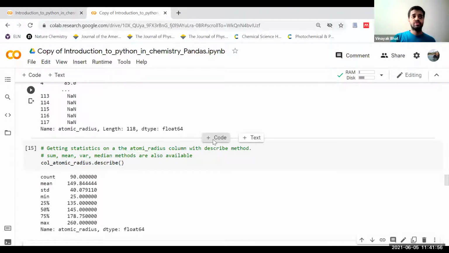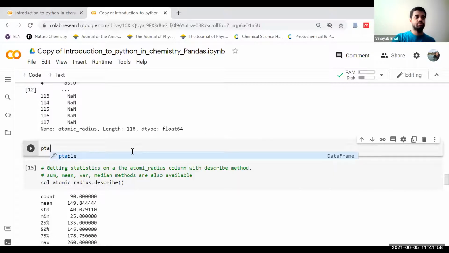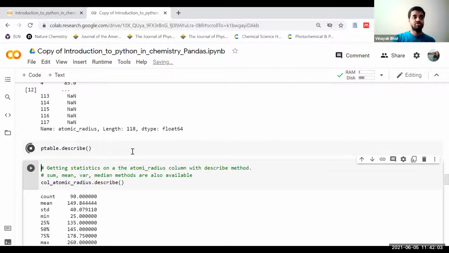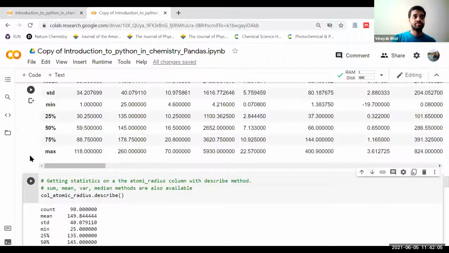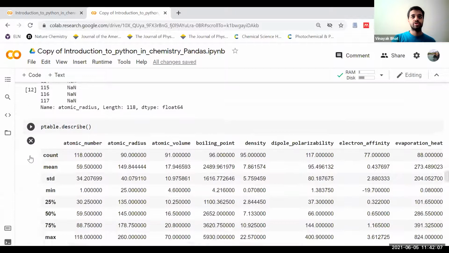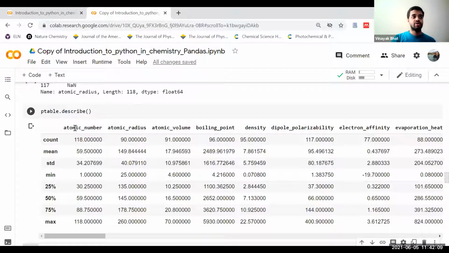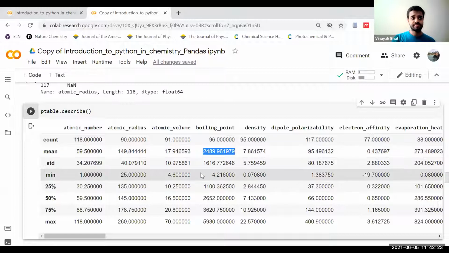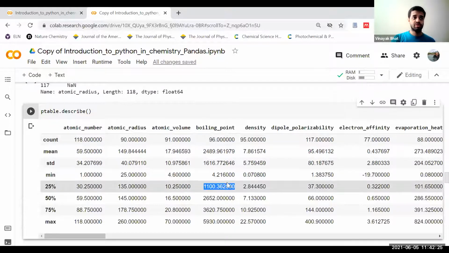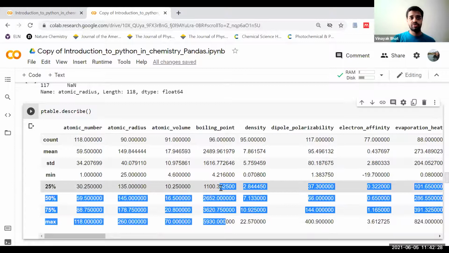If you want the statistics on the entire table, you can do ptable.describe, and it will give you statistics on the entire table now. For each column, it's going to tell you, okay, atomic number has 118 counts, 118 items, and mean is this, max is this. For boiling point, there are 96 of them which have boiling point, mean value is this high, minimum is this, and you get all statistics on that.